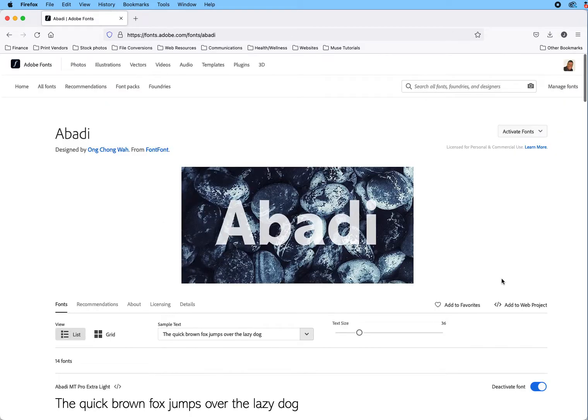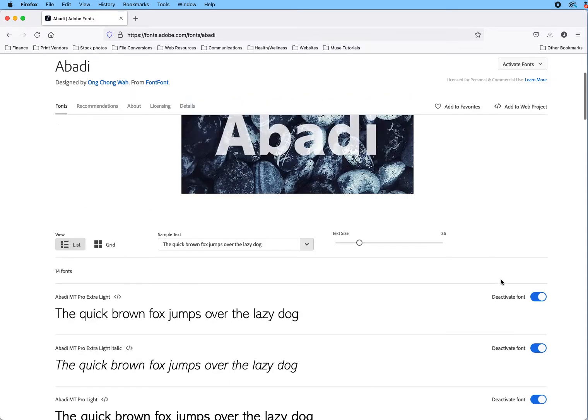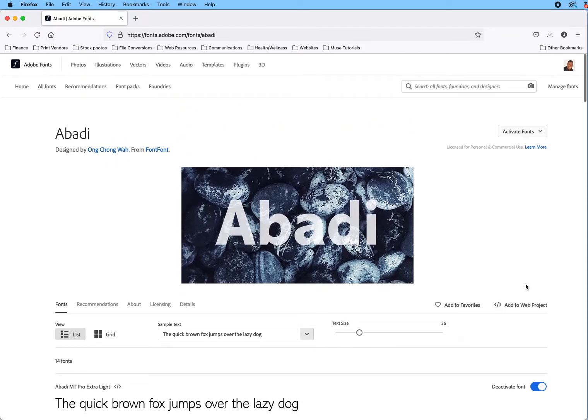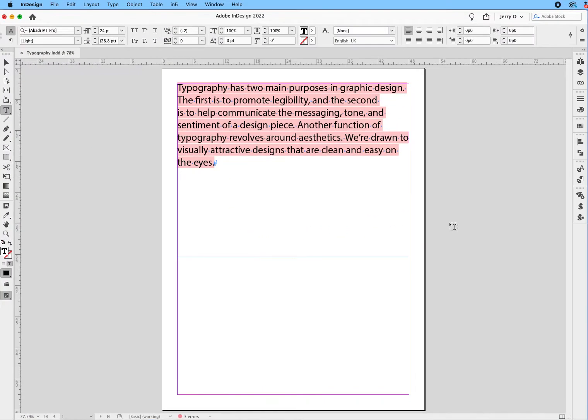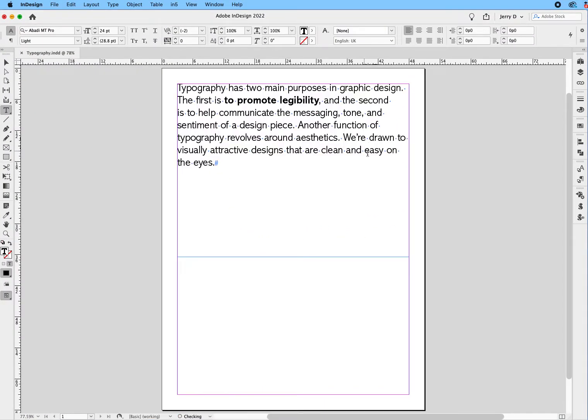You will actually see the buttons are blue, which means that they're not activated. And then what will happen now is when you go back to your document, voila, it has updated.